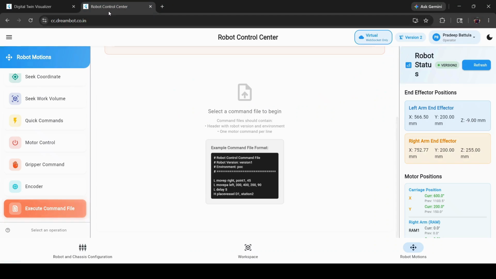We usually write batch files in the notepad, so let's not waste time and start making a batch file. As said earlier, the command file contains a set of instructions. These instructions are more like a code. It has a syntax that needs to be followed in order to execute the required task. Here we can see an example instruction given. In the top, we write the header files, where we specify the robot version and the environment we are working on. The main script starts from here.